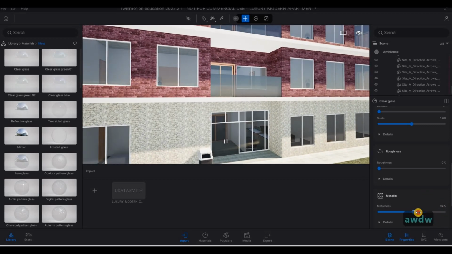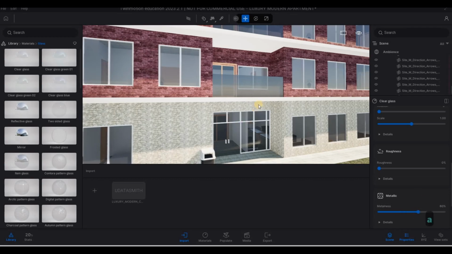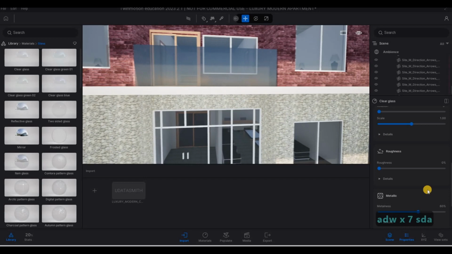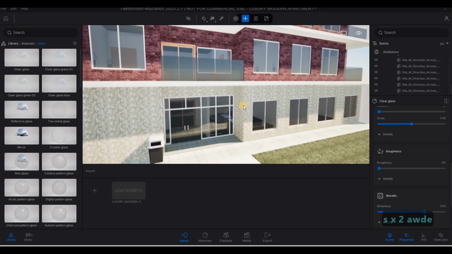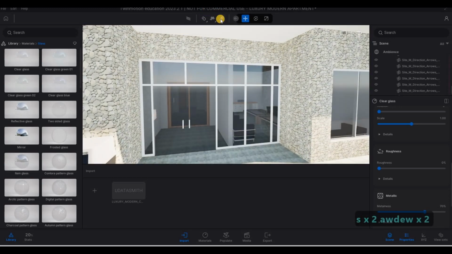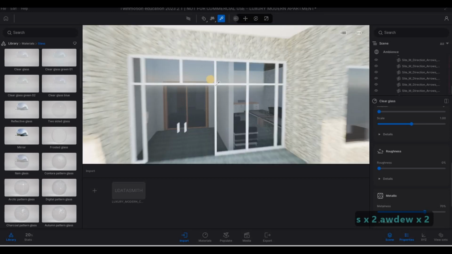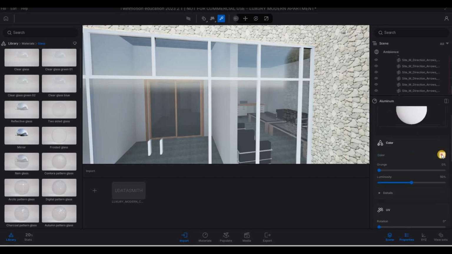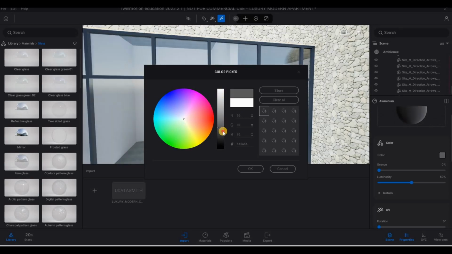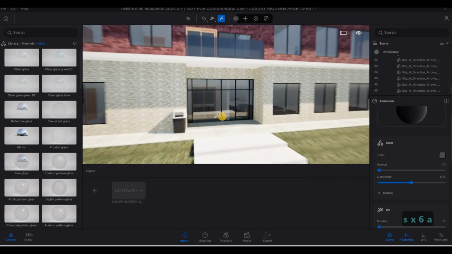In terms of metallicness, you don't need to put it on that, but you could just decrease it to 60% or 70%, just to make the light bounce properly. So after that, we can click on material picker and select the mullion, and then here we just need to make the metalness 100%, and then the color to be black, and then I'm good with that.